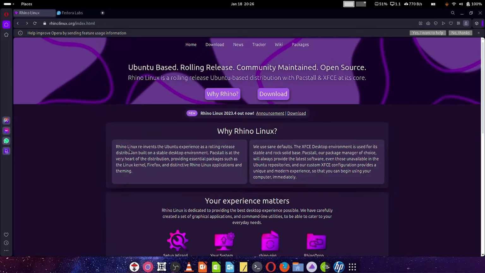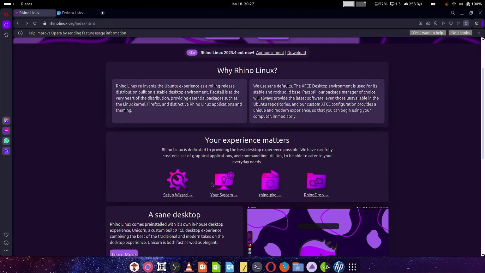Why Rhino-Linux? Rhino-Linux reinvents the Ubuntu experience as a rolling release distribution built on a stable desktop environment. Pacstall is the heart of the distribution, providing essential packages such as the Linux kernel, Firefox, and distinctive Rhino-Linux applications and theming. We use sane defaults. The XFCE desktop environment is used for a stable and rock-solid base. Pacstall, our package manager of choice, will always provide the latest software, even those unavailable in the Ubuntu repositories. And our custom XFCE configuration provides a unique and modern experience so that you can begin using your computer immediately.